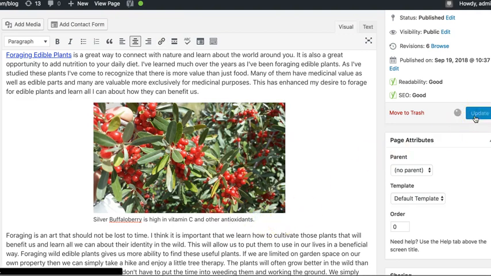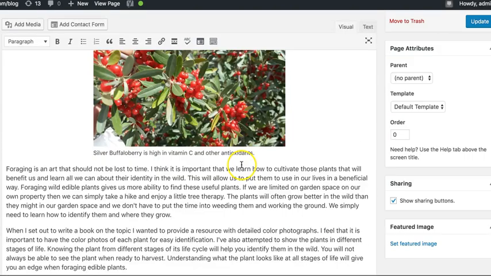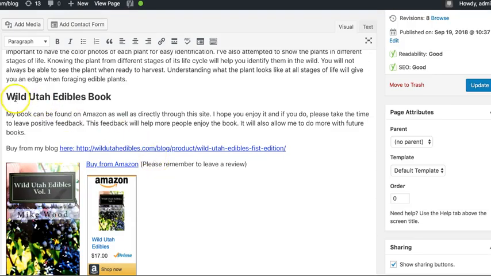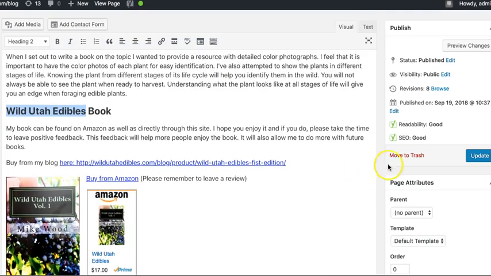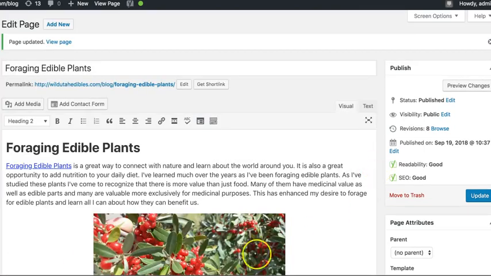Now we've got images. We've got some good content. I've got my header tag, my header 2. I've got my book. And I've got the secondary keyword in there, wild Utah edibles, here as well. So that should give you some good instruction on adding affiliate links as well as building out content on the page. I hope that has been valuable for you.